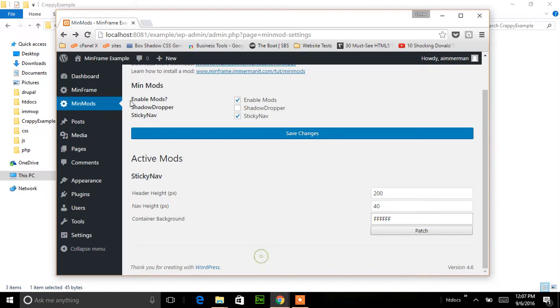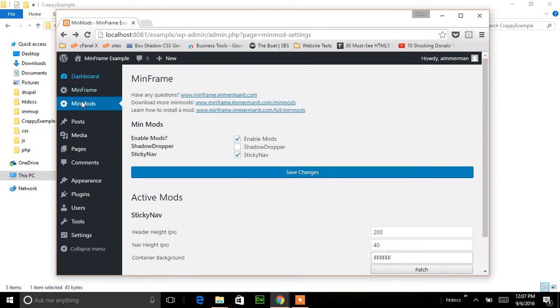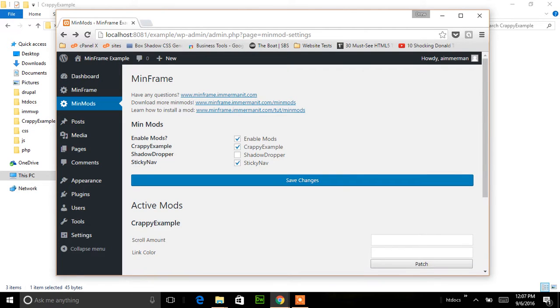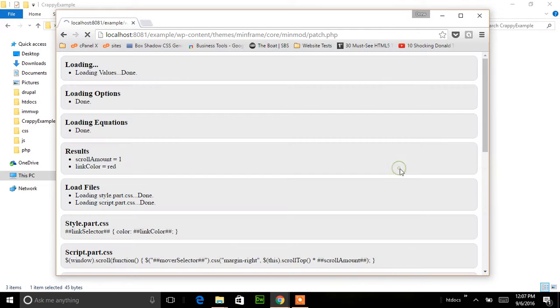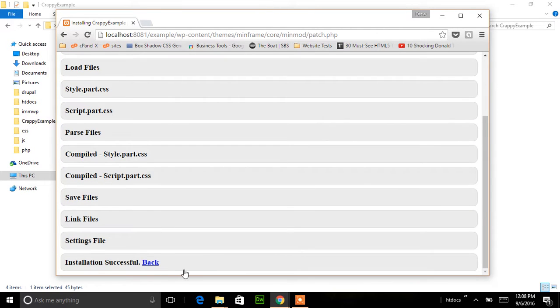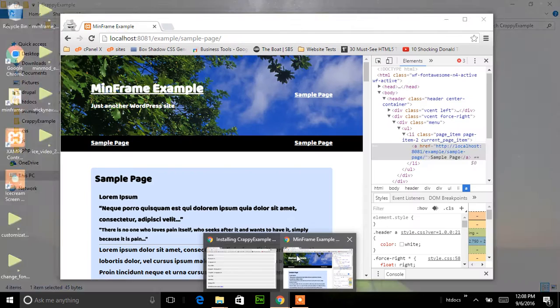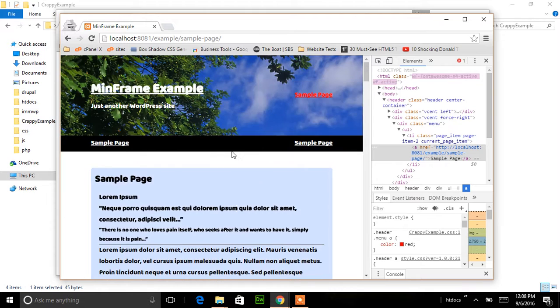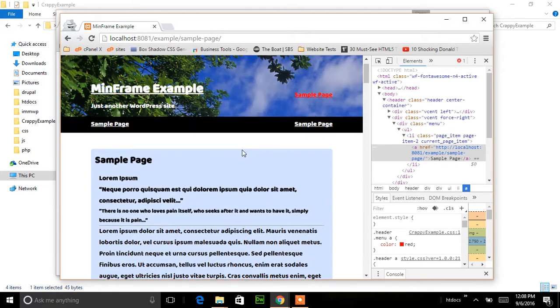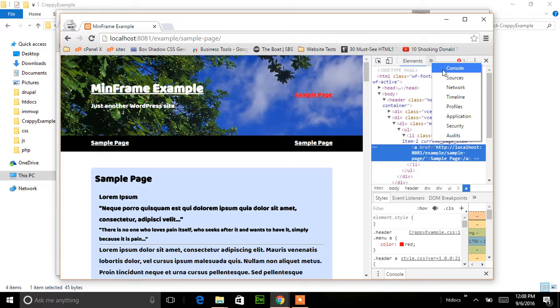We could open up MinMods in our WordPress admin, refresh it, and you see crappy example. Make sure we enable it here, and then see scroll amount and link color. So the scroll amount, let's just do 1, and the link color will do red. Patch it, installation successful. Come back here, and you see that's red, and when we scroll down, nothing happens. See, we have an error here. Let's see what's going on.